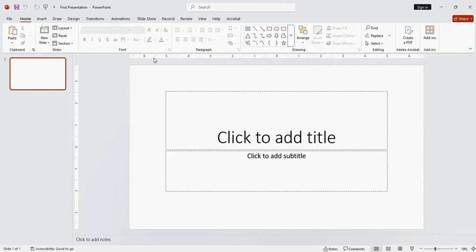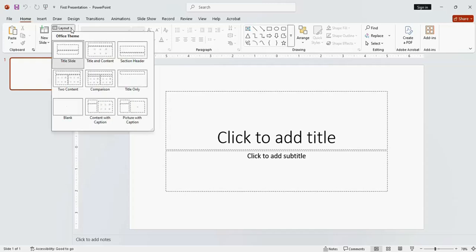Now this is the first slide. To add a new slide, you click New Slide and then a new slide will come. This first slide says click to add title and then click to add subtitle. You can change the layout, so you make sure you have selected the Insert tab, then you select Layout, and then you choose the layout type that you want.